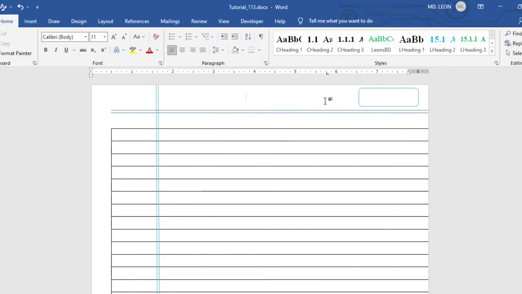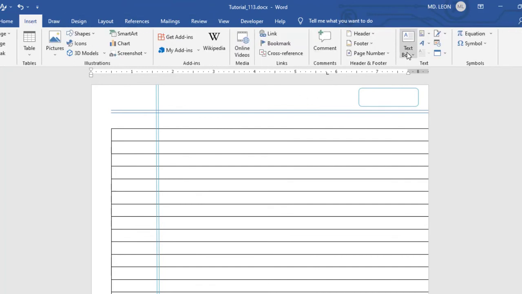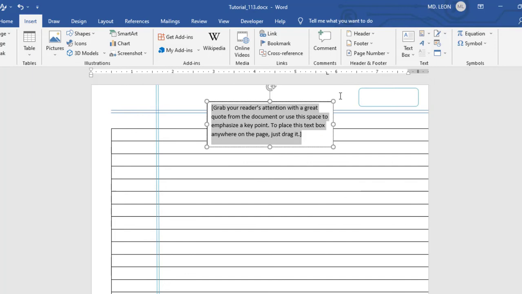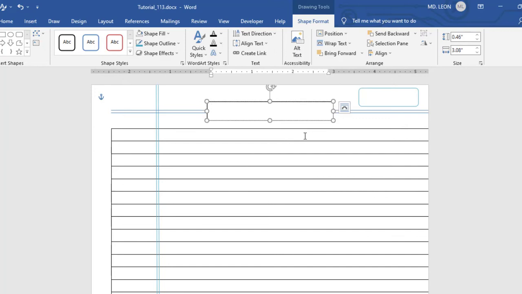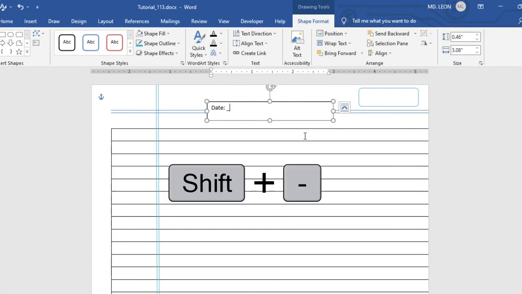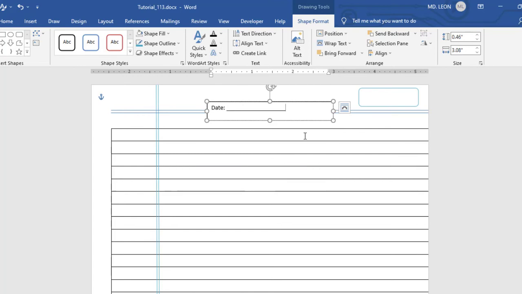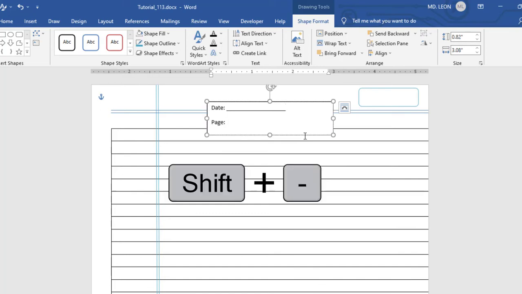So now what we will do, we will take a text box. Again go to insert. From here, text box, maybe this text box, no problem. Select the text and from keyboard just press backspace for deleting that, and here we will write date colon. From your keyboard press shift then underscore. It will show like a line. Going to next line, then page colon. At the same way press shift then underscore.